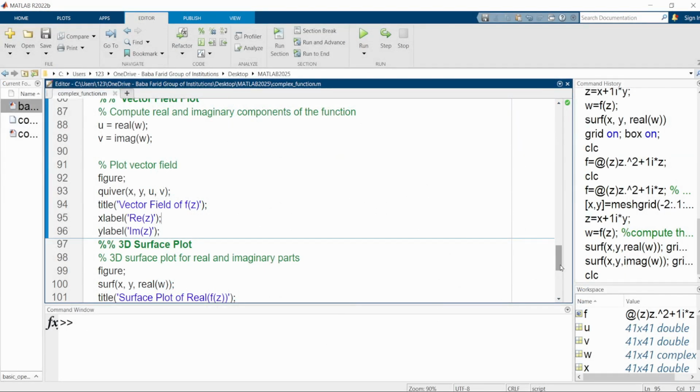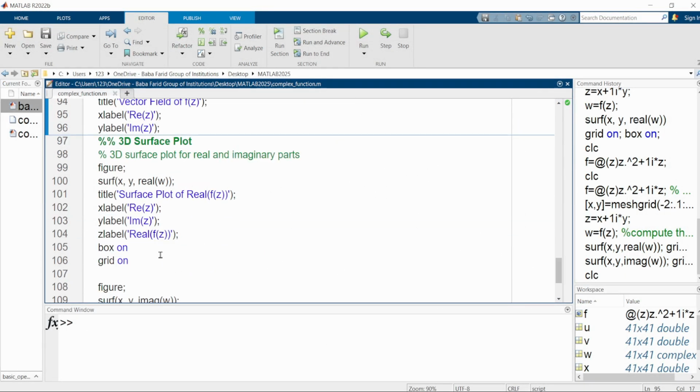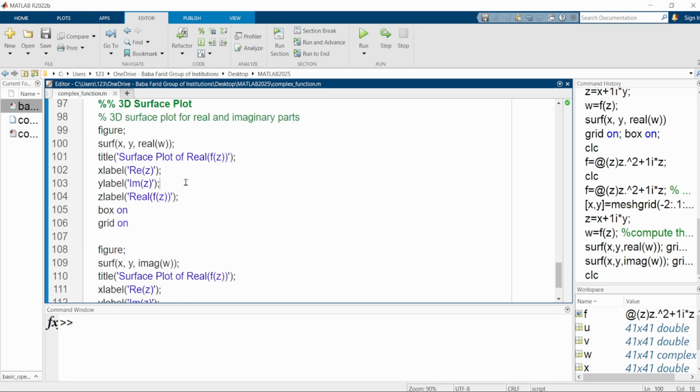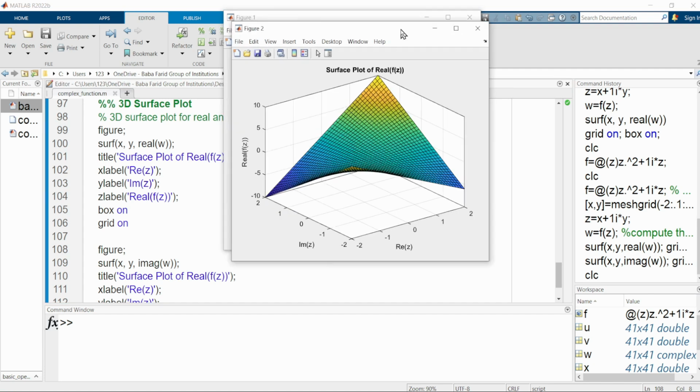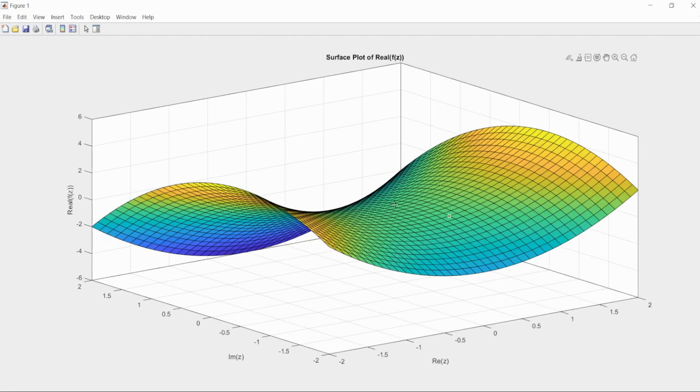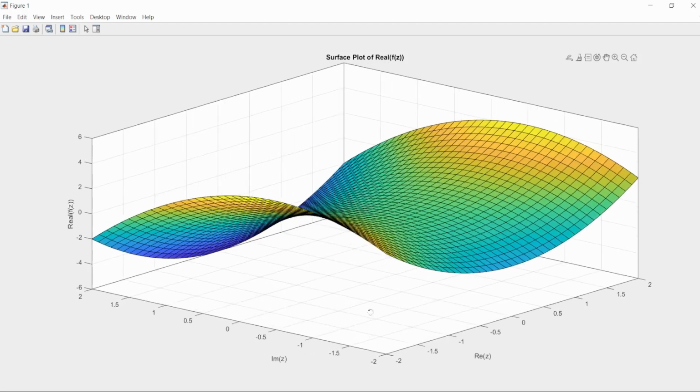And last we have the 3D surface. This is similar to what we did in the first one. So here you can have the real surface, and one is the imaginary surface. So these are the surfaces, and the statements are surface function x comma y comma real w, and here we have imaginary, and control and enter. So this is the first graph, and you can see it is similar to what we did in the very first graph.